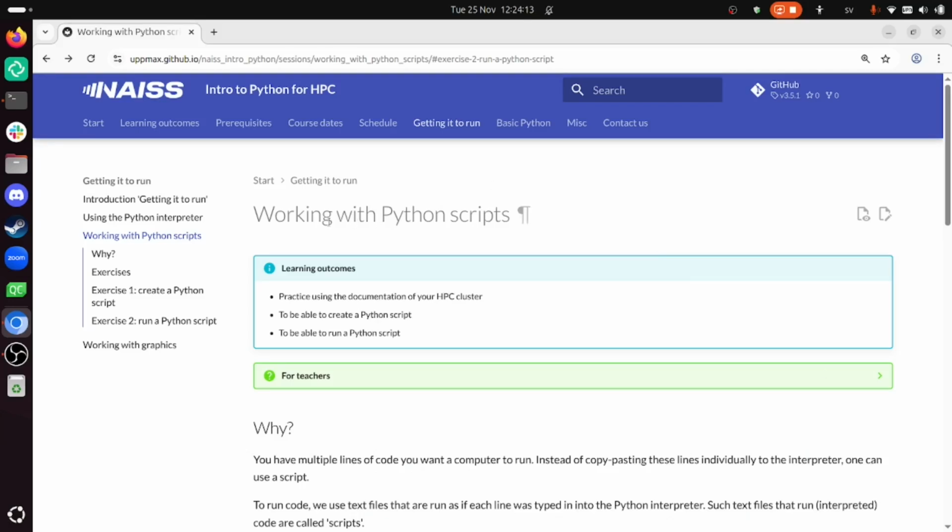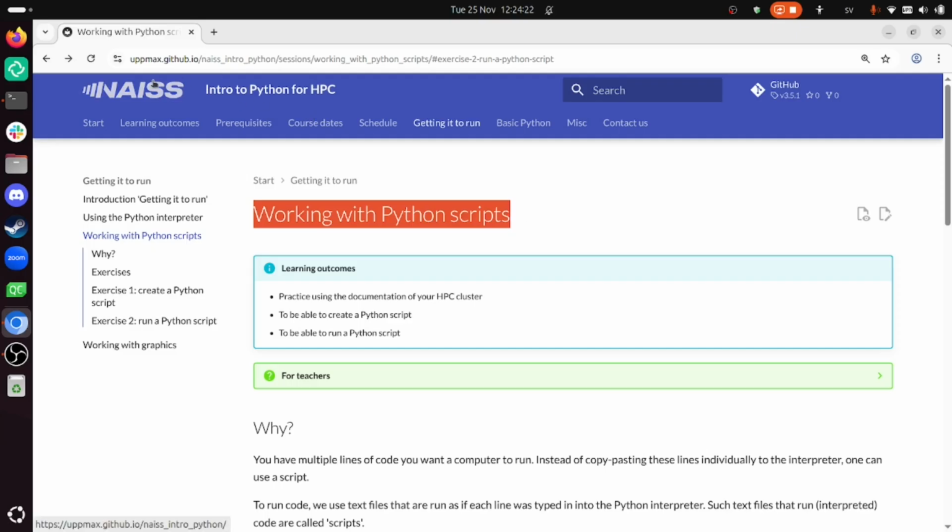I'm going to show you how to work with Python scripts for the Pelle HPC cluster for the course Intro to Python for HPC as provided by NICE. As you can already see in this table of contents, I will tell you why Python scripts are so important. And in the exercise, we're going to create a Python script and we're going to run a Python script.